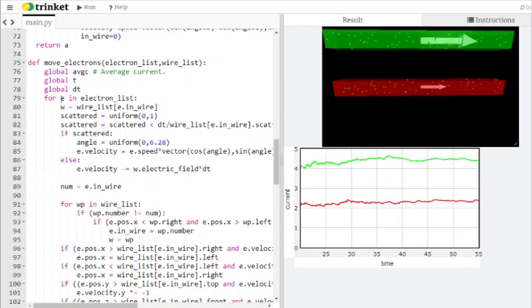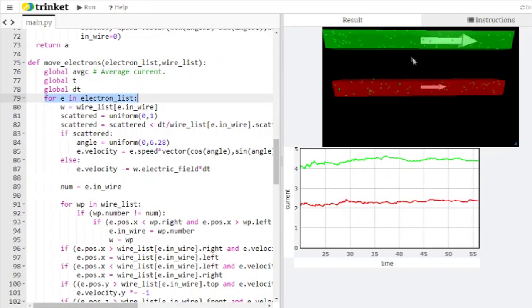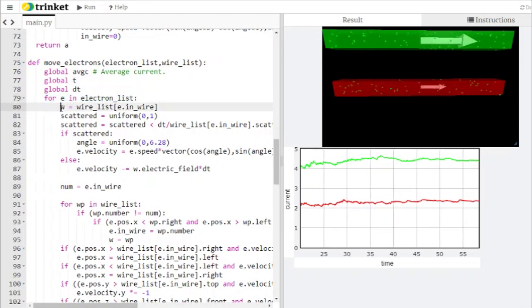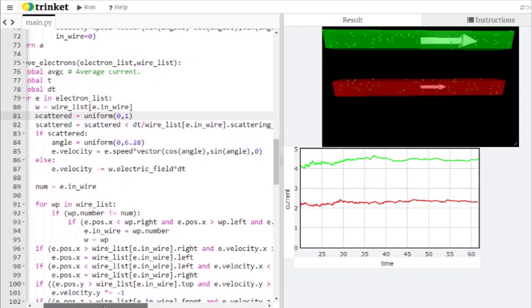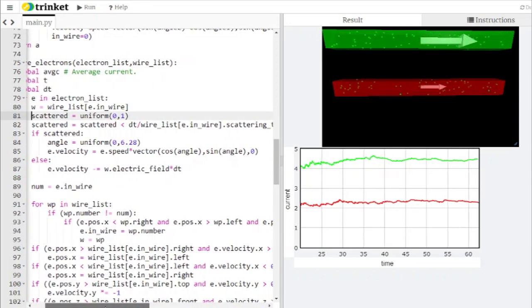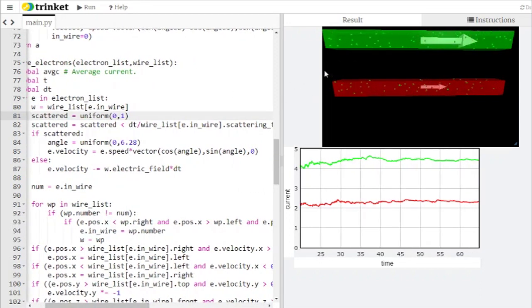Basically, we loop over every electron that we have stored. So when we create these wires, we add their electrons to this list called electron list. So E here represents each individual electron in turn. We first pick out which wire the electron is in, because we need to know which electric field it's experiencing, which resistivity it's experiencing. And here in line 81 is where we figure out whether the electron is going to scatter. Scatter just means it collides with an atom in the wire.